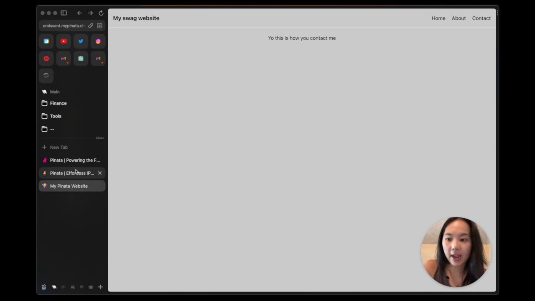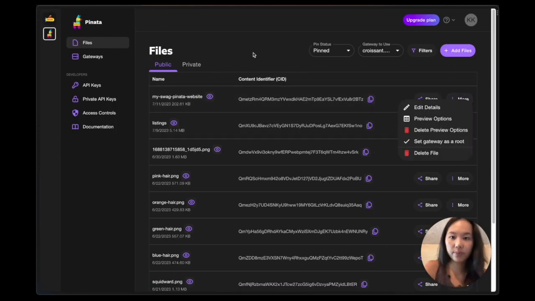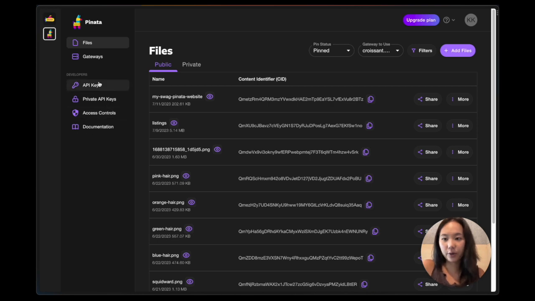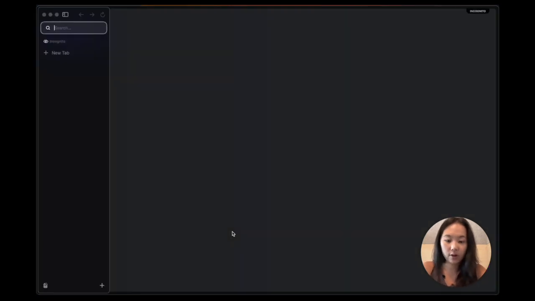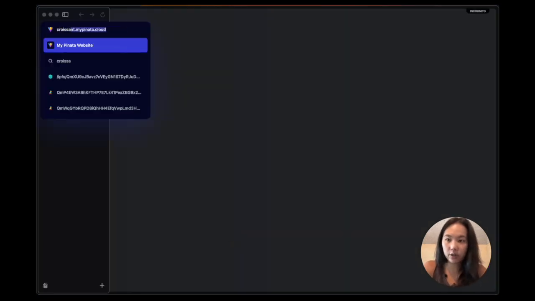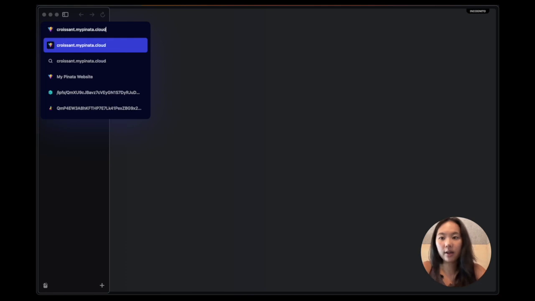Okay, great. And remember how we set the gateway as the root? What this does is, it's pretty cool. If you go to gateways, you'll see that my gateway is croissant.mypinata.cloud. So let's open up an incognito window. Let's see, croissant.mypinata.cloud. See what happens. See what we get. Yo, love it.